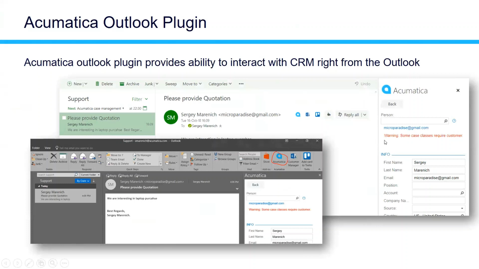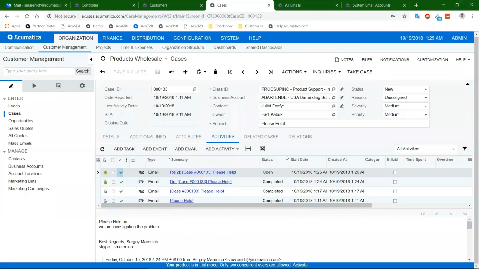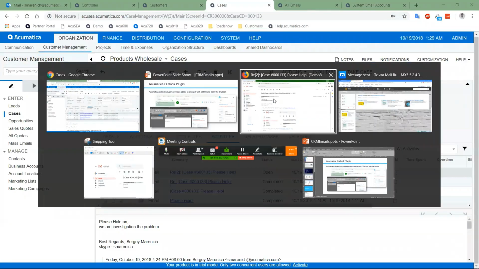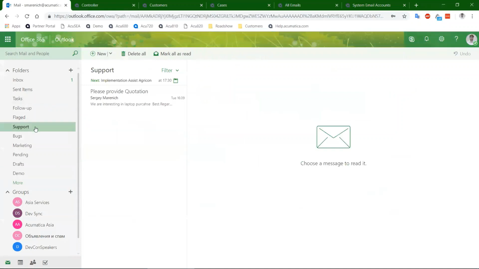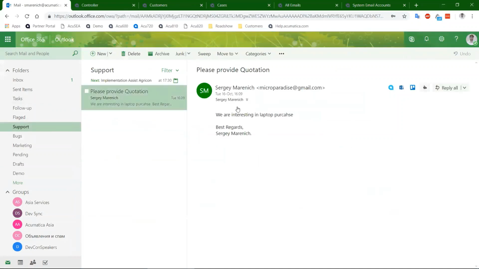So the plugin works the same way in both of these cases, but it actually requires an internet connection, because it's more or less like a small website within Outlook. So let me show you how it works. I'm going to my Chrome browser, and I open the folder where I have the email.